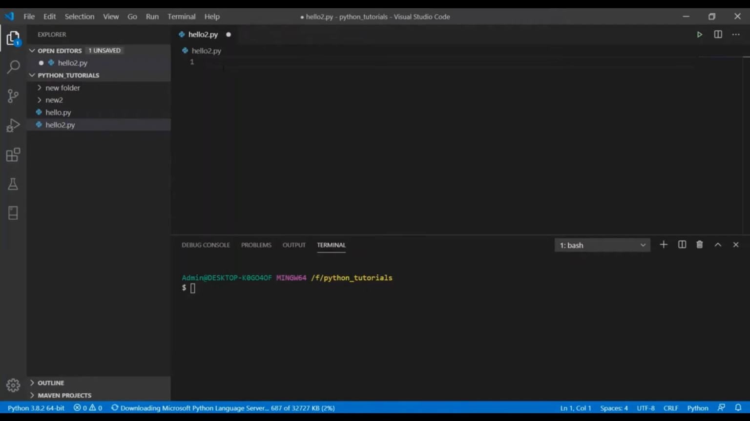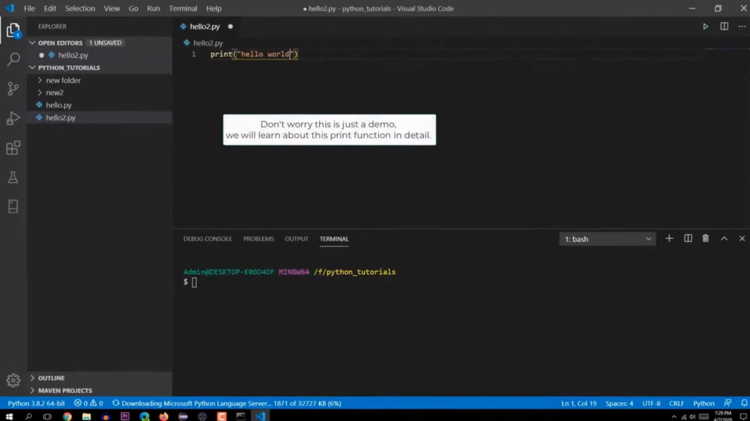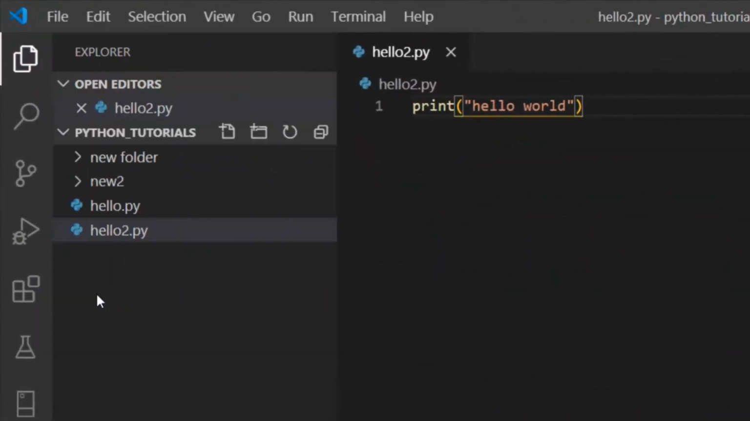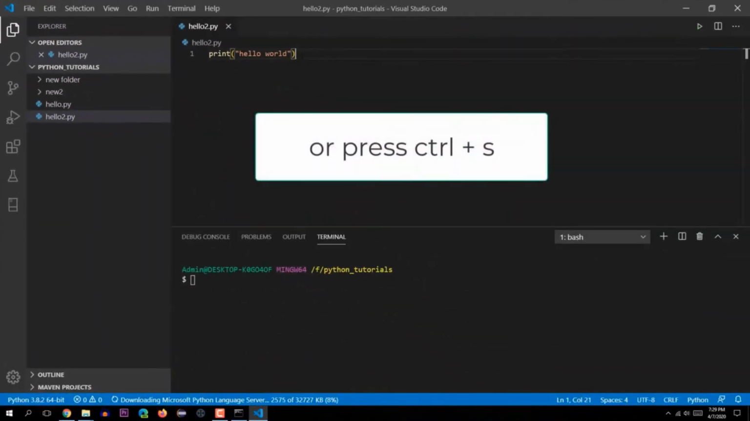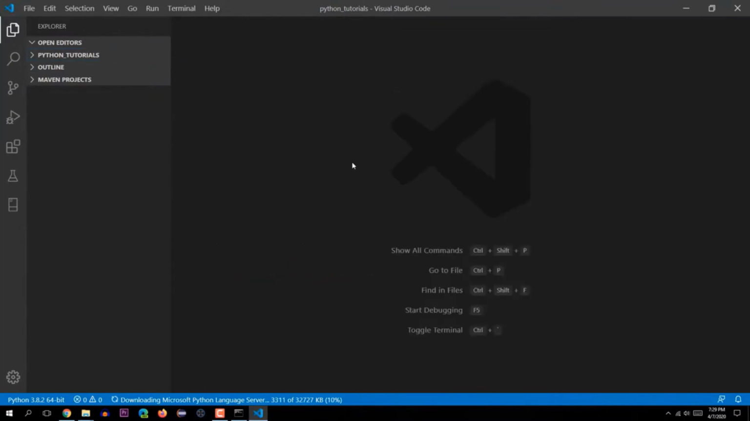Print hello world. I'm just demonstrating whether our Visual Studio is working properly or not. So don't you worry if you don't know the syntax of Python. Okay, I'm gonna teach you everything.